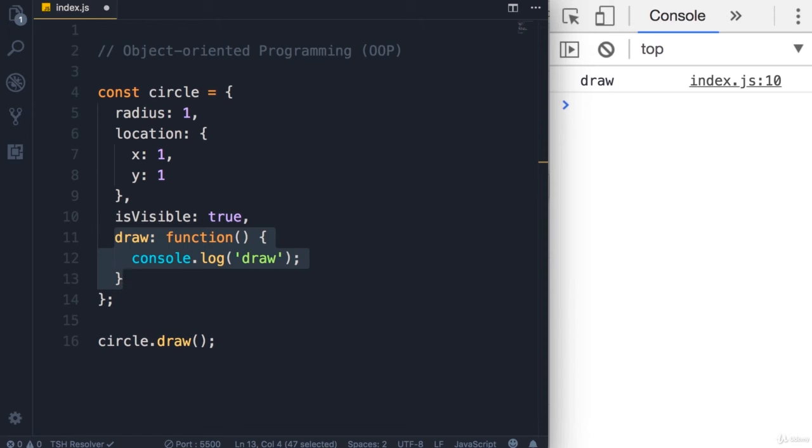In object-oriented programming terms, if a function is part of an object, we call that function a method. So here, more accurately, instead of saying we're calling the draw function of the circle object, we say we're calling the draw method of the circle object. Okay, so draw method. So that's the difference between a function and a method. If a function is part of an object, in object-oriented programming terms, we refer to that function as a method.